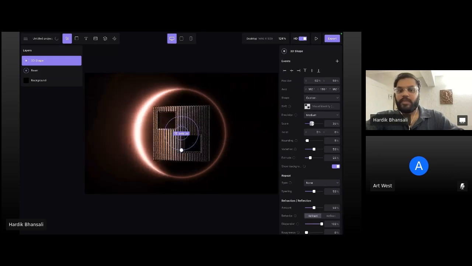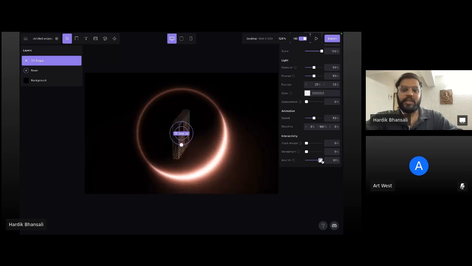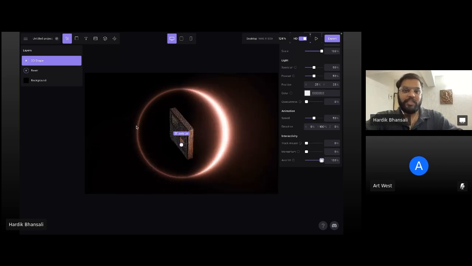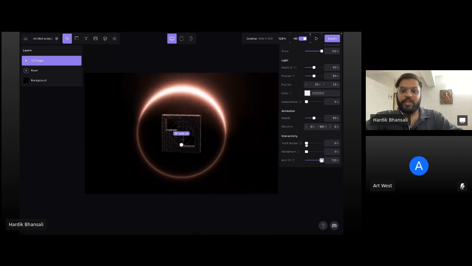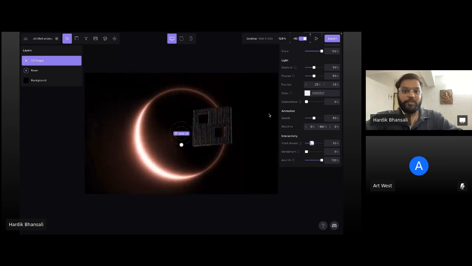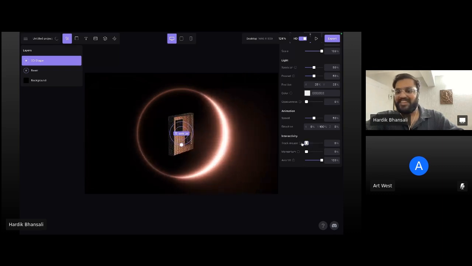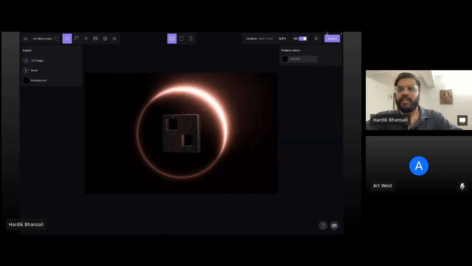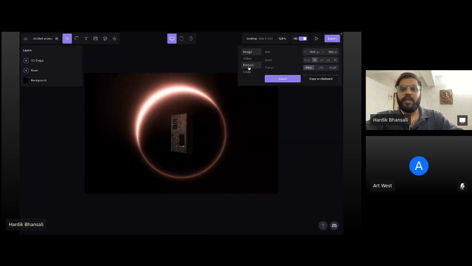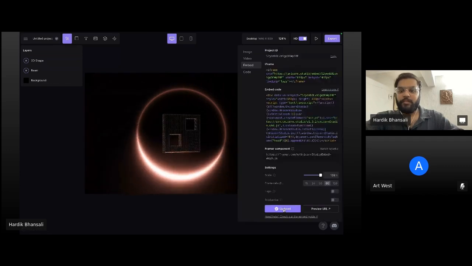And I can actually add a couple more animations to it if I wanted. I can add axis tilt, so now it reacts to my mouse. I can also add track mouse, so now it follows my mouse. But let's not go very crazy right now. And let's quickly export and click on embed. It's going to take a second and update.